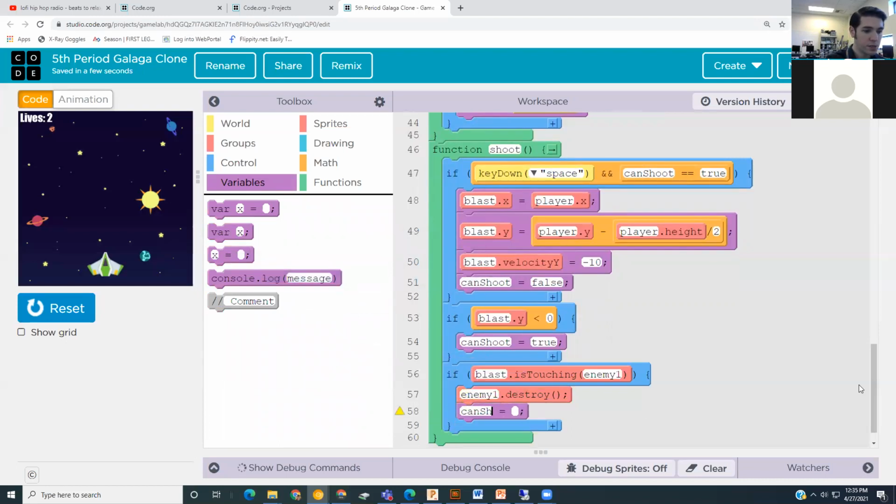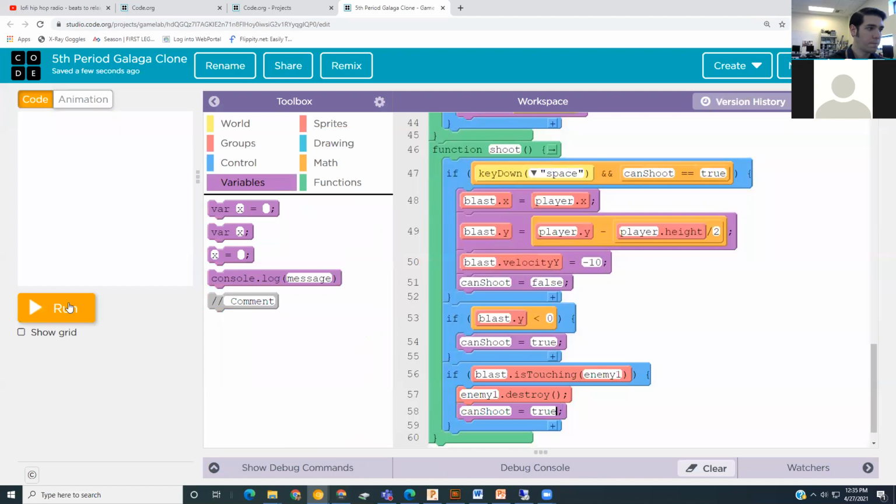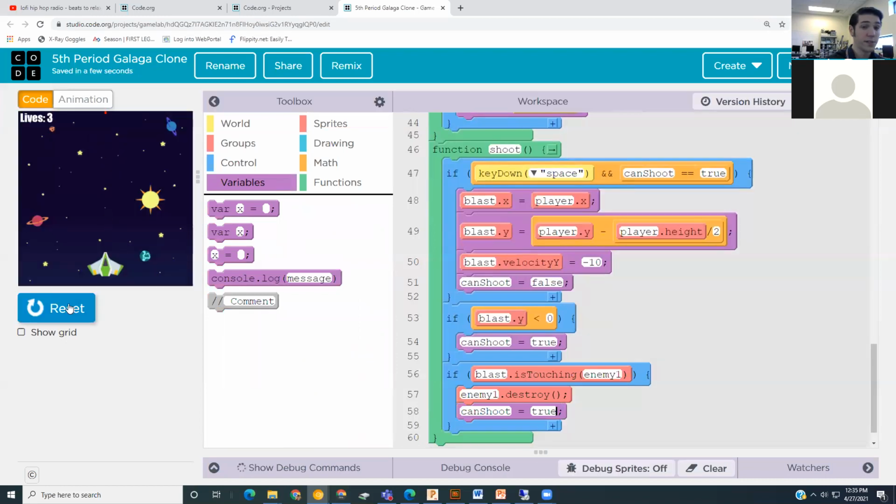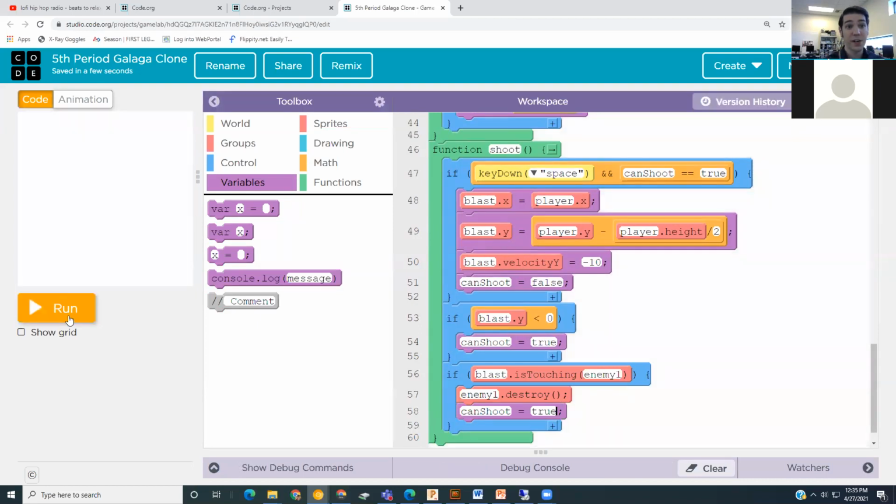And shoot equals true. So you might have noticed something weird happened for a second, and that's the one last thing we need to fix here. If you watch carefully what happens, the ship is actually getting destroyed when I test this now.